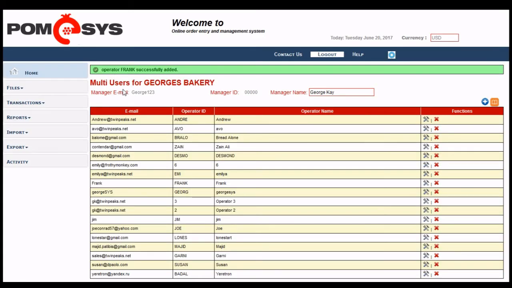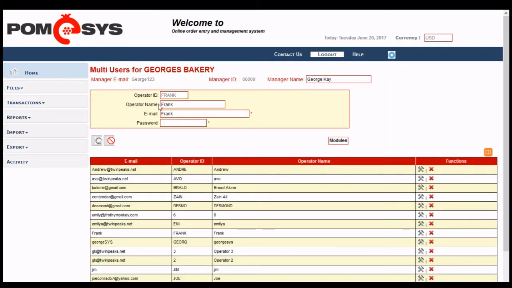As you can see, Frank has successfully been added. You can notice it up here, as well as down here. And now we're going to edit the permissions that he has, the functions that Frank can use. Notice all the information's there. We click Modules.